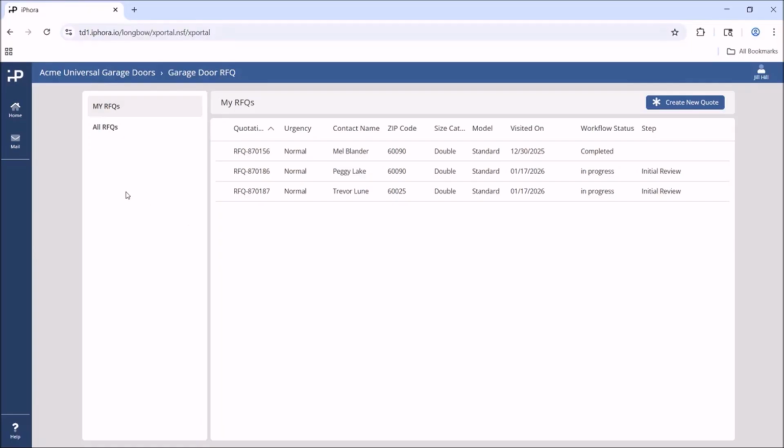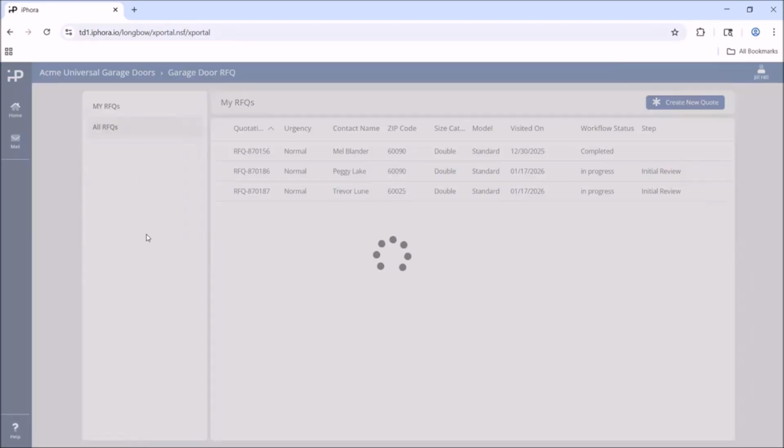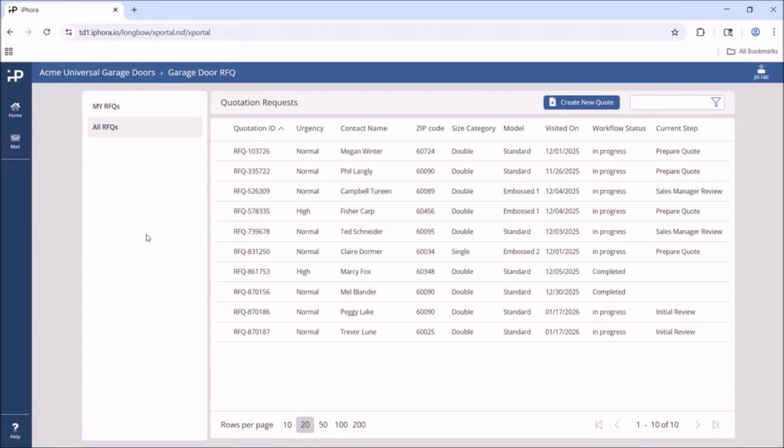Now let's click on All RFQs. The All RFQs entry shows all RFQs from all sales reps. This view is mainly for the sales manager, although sometimes a sales rep may need to access an RFQ created by someone else in order to respond when that other sales rep is out of the office.